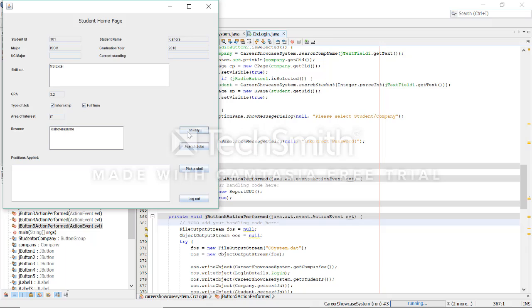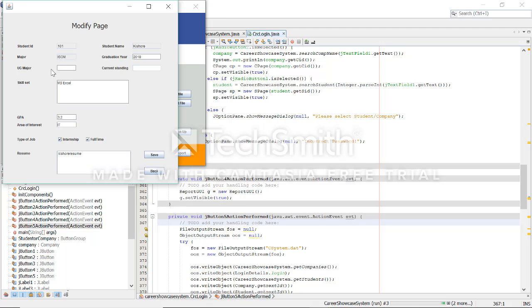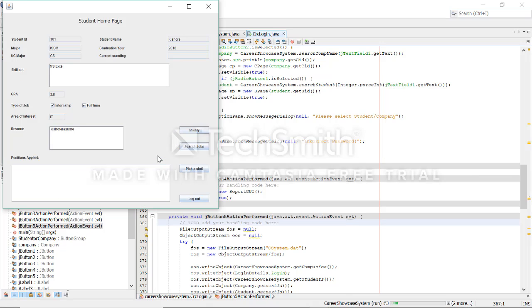I can modify the details by clicking the Modify button, where again the UG. Let's go ahead and check this first. I can either update the information using Save button or return without any changes using the Back button. Let's just change the GPA to 3.5 and add a UG major. When we save, it is reflected as 3.5.